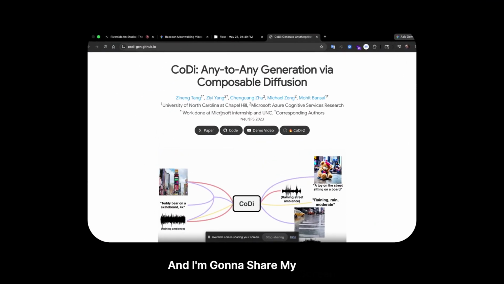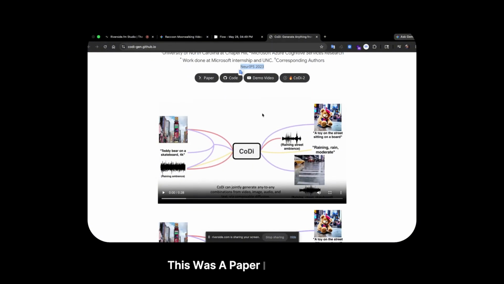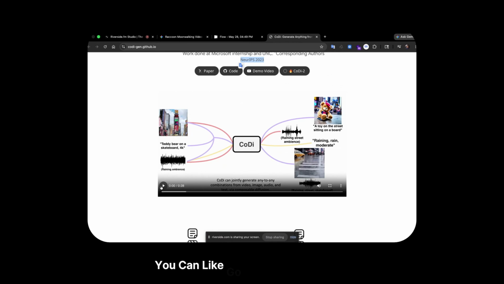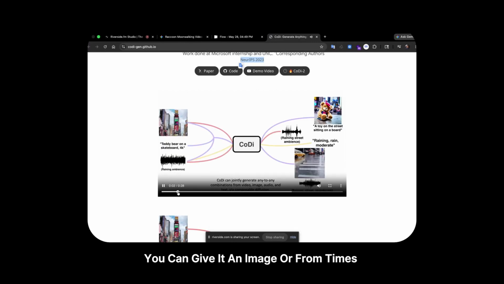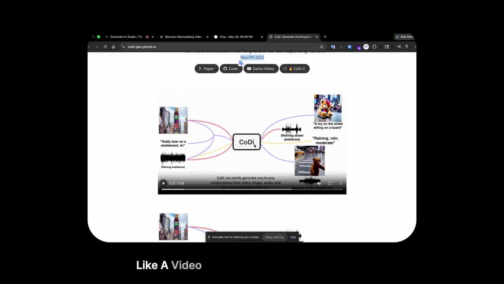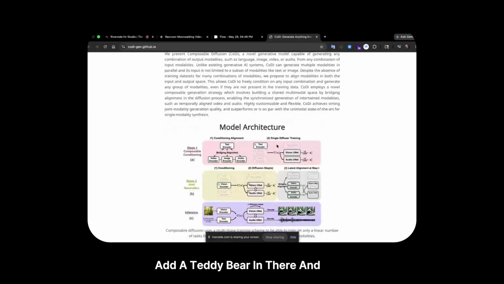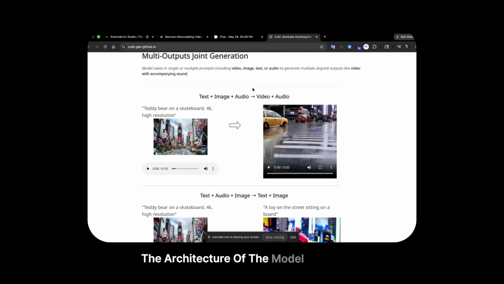And I'm going to share my screen. So this was a paper that got released in 2023. It was at NeurIPS 2023, and this was a paper I used to talk about in my presentation. It's a very nice demo. You can go to this link. If you play the video, what they were explaining was you can give it an image from Times Square, you can give it a raining ambience audio, and then it can generate a video with that same audio in there. You can ask it to add a teddy bear in there and stuff. So same concept, and they were explaining the architecture of the model that they were using.